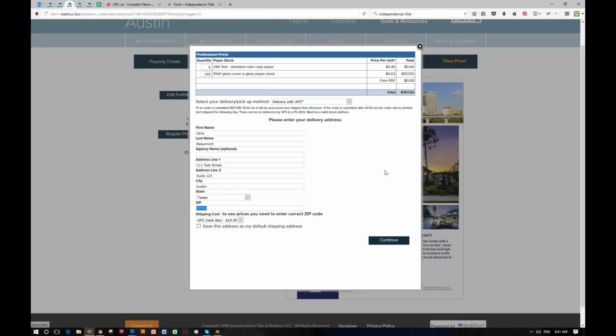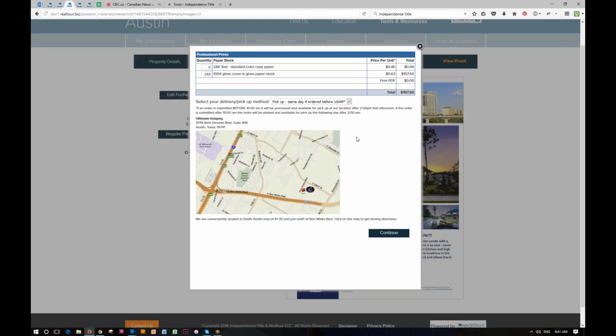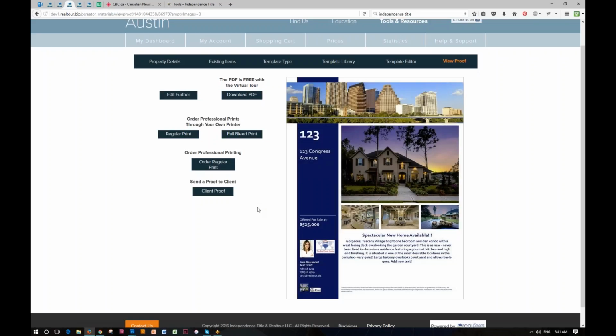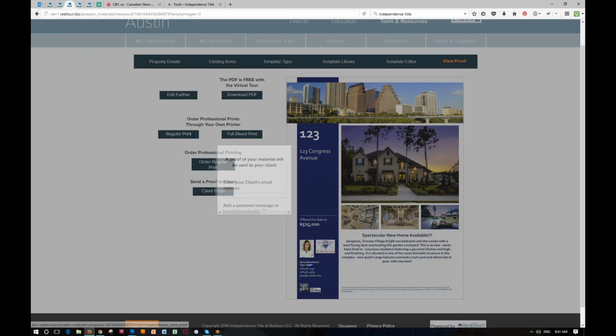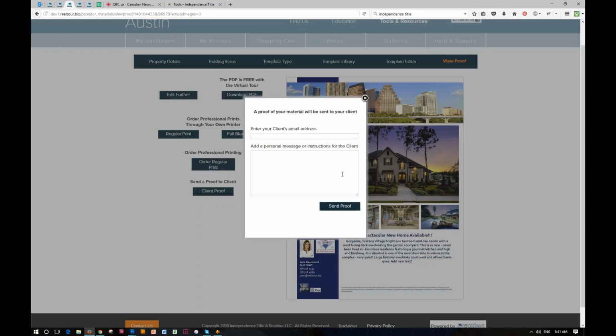I hit continue, I go to the shopping cart. Once I pay for it, the order goes through to Ultimate Imaging and everything gets done based on what I've chosen. Either I'm picking it up or they're delivering. That's how you order your prints. Super easy. And again, with print material, you can also send a proof of it to your client so they can sign off on it before you spend some money getting this printed.